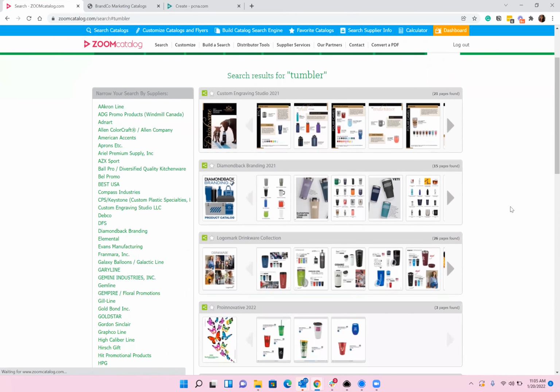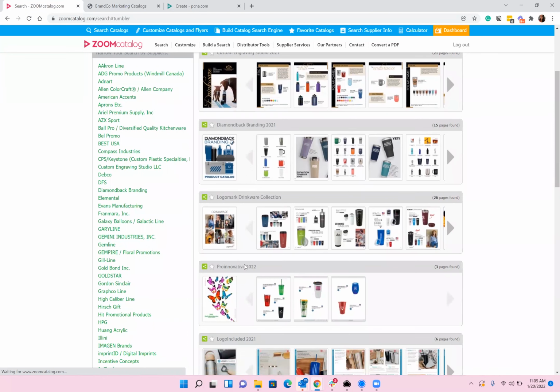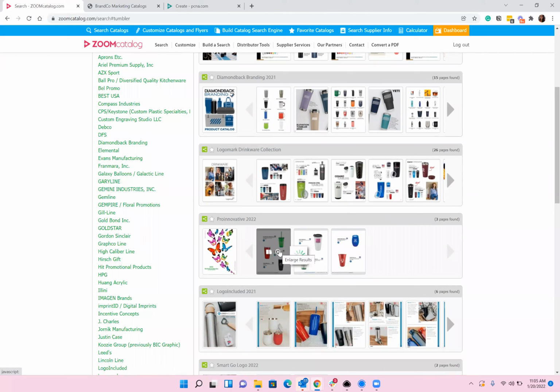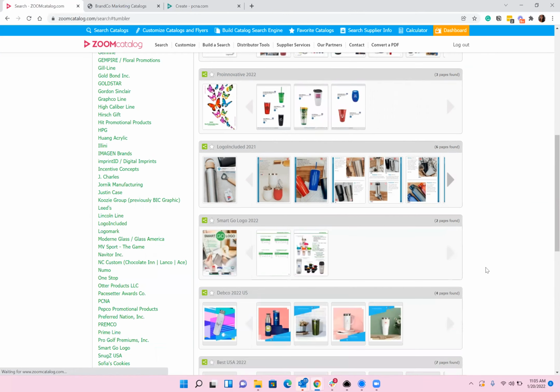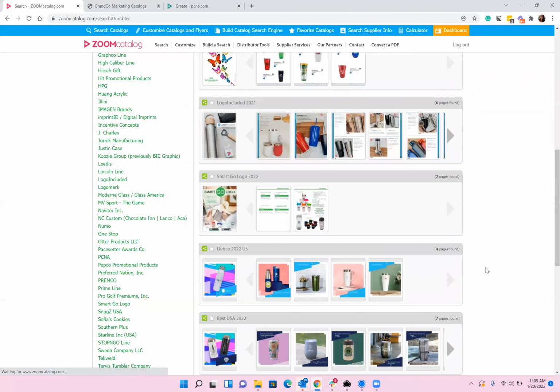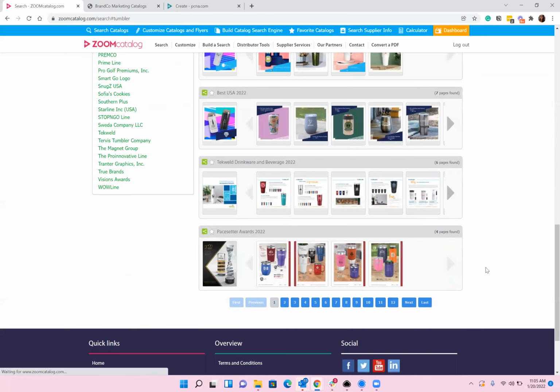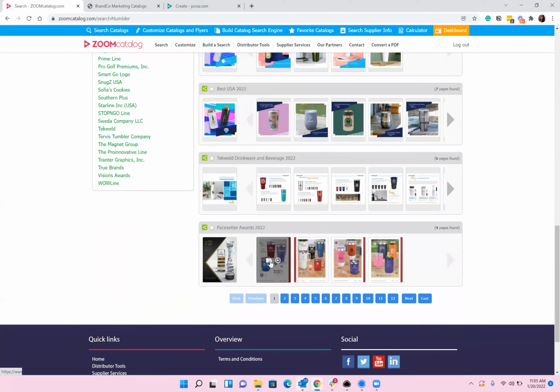All right, in the search results, what you'll see is the supplier's name, their catalog cover, and then every page within that catalog that has the specific item that you are looking for. I've been having a few internet issues today, so hopefully we'll get through this okay. If you hover over these pages, you'll be able to see an enlarged preview of the products, which makes it nice and easy to browse through what's available. Once you find a product you're interested in, you can click an icon and it's going to take you to that page in that catalog.